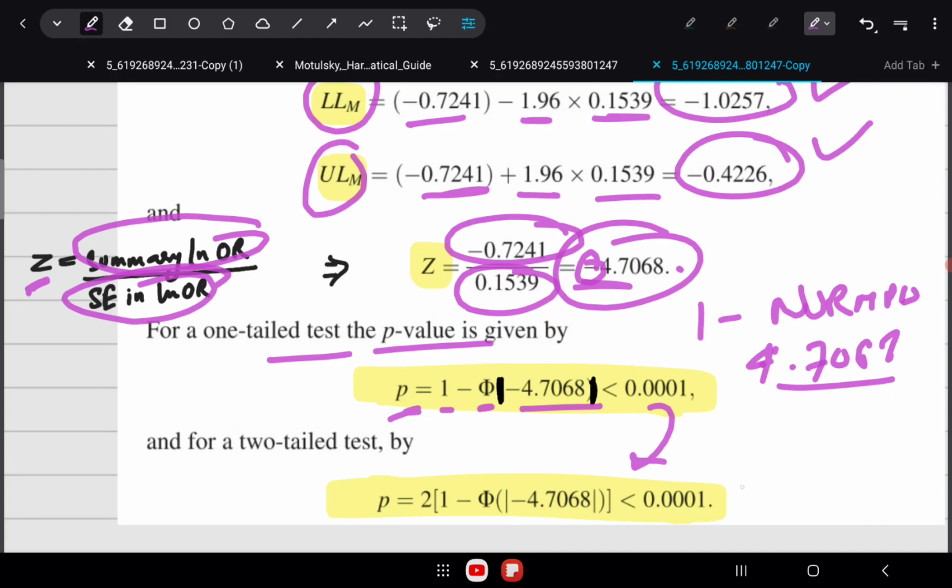So that will be the one tail p value, and the two tail p value will be just double of this. Okay, so you can do this in Excel, using the normal distribution function, and let me know in the comment section what is the normal distribution of 4.7068. So this is how you compute the p values.